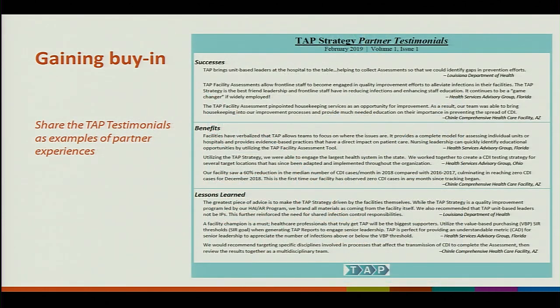We also soon, they're not quite posted yet, but soon we'll have the TAP strategy testimonials from partners. These are like success stories and lessons learned and tips for success, basically, from partners that have actually implemented the TAP strategy. So you can review this and get some helpful information, but you can also show to leadership and say, here are facilities and health departments that have used this and found it to be helpful.